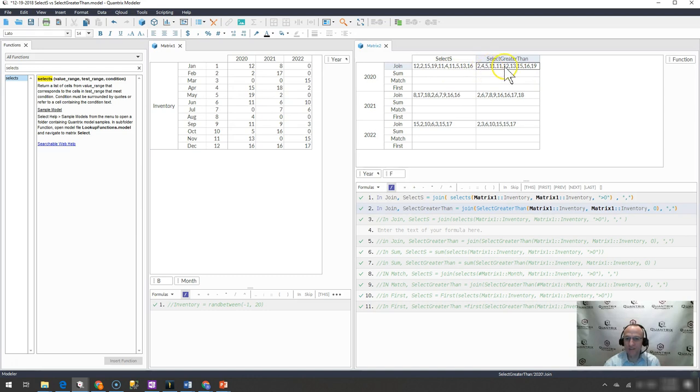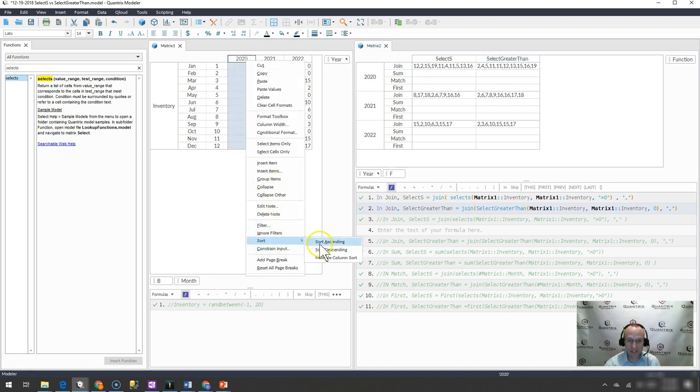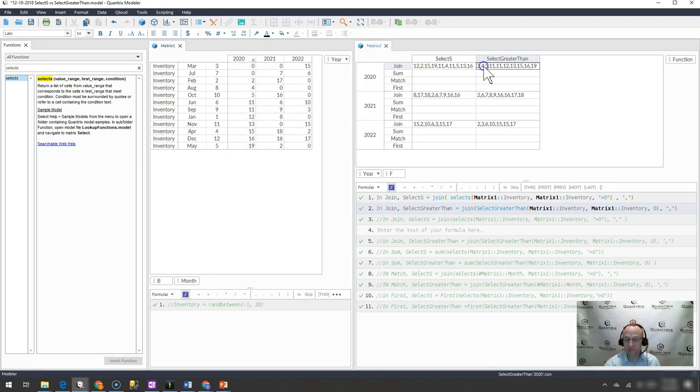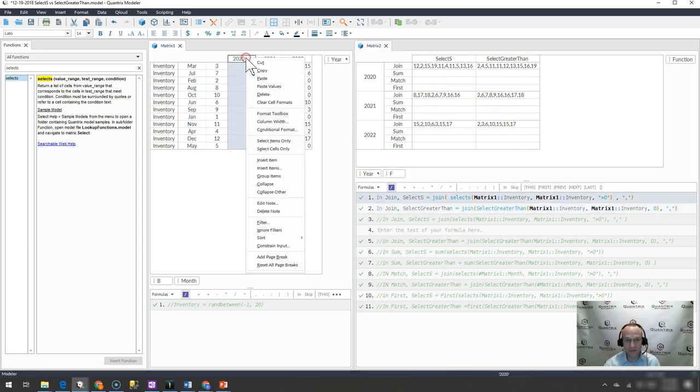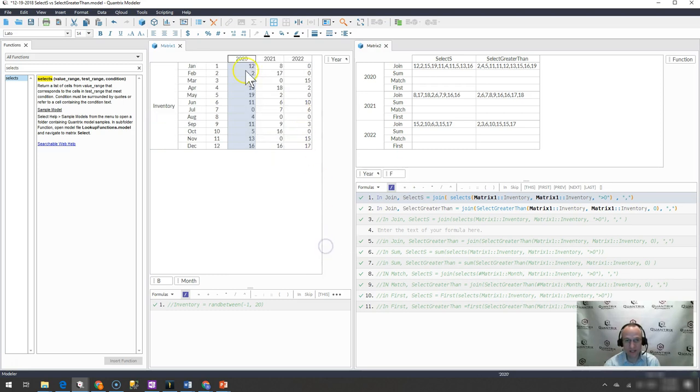I have 2, 4, 5, 11, 12, 13, 15, 16, 19. So what's happening with the select greater than is it is actually going out and sorting and putting in my list a sorted list of these values where I am greater than zero. So with a select S with the greater than zero condition, it just goes out and maintains the order that I have in my array, whereas a select greater than is actually reordering or sorting that array.